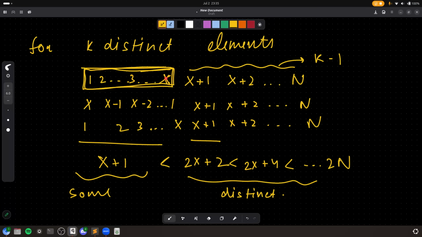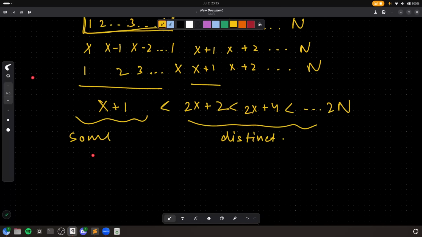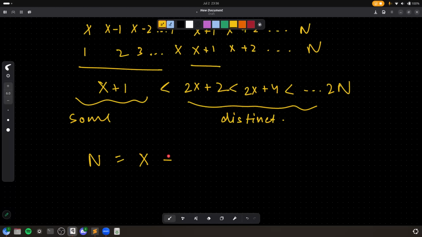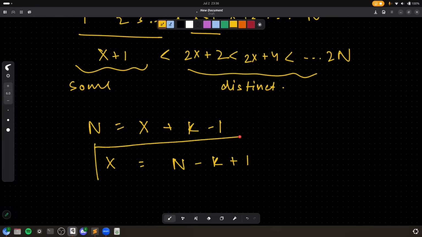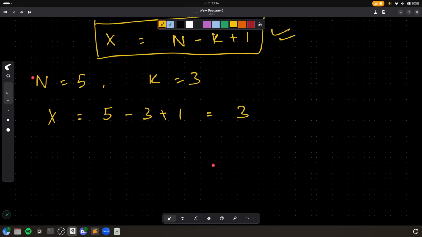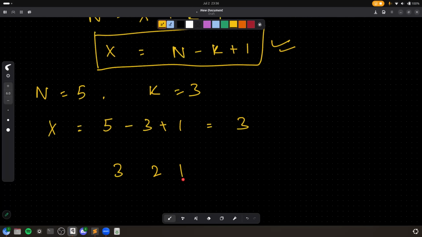So let's find out x. Basically, total number of elements is n, and here I have x elements, and here I have k minus 1 elements. So n must be x plus k minus 1. So x comes out to be n minus k plus 1. Let's check if this is true or not. Let's take an example with n equal to 5 and k equal to 3. So x comes out to be 5 minus 3 plus 1, which is 3. So that means I'll do 3, 2, 1, and then 4, 5.